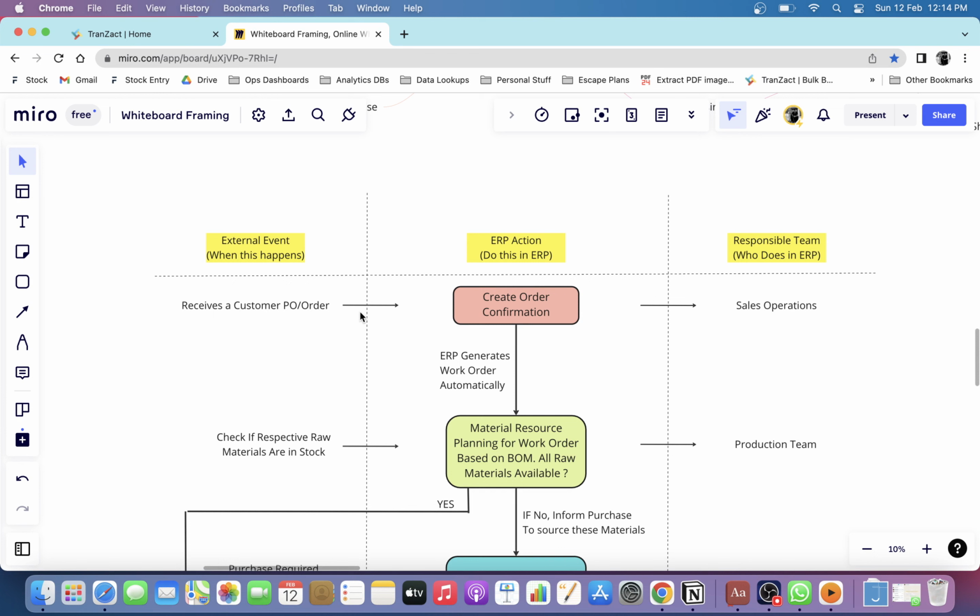Hi team, in this video we will go through the entire ERP workflow diagrammatically. Step by step, we'll understand what we're going to do in the ERP. I have divided this into three segments. One is the external event that is happening, second is the corresponding ERP action, and third is the responsible team who does this action in the ERP.